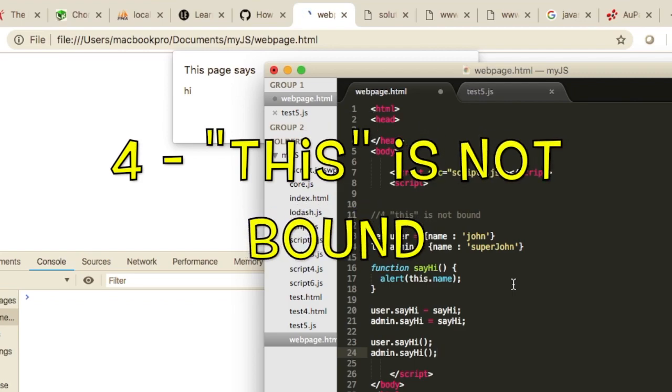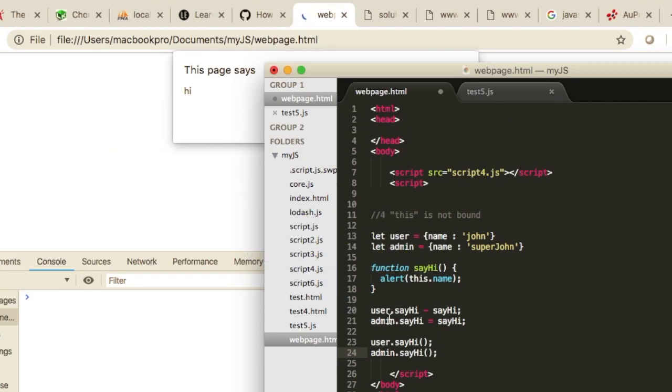The fourth thing we're going to talk about is the this keyword. The this that is usually used in objects to reference its own properties, like in our example, this on line 17. Okay, let's move on. The this keyword is not bound. What do I mean by it's not bound? If we look at our example on line 13, there is a user object with one property name whose value is John. There is another object admin whose name is Super John. Pretty straightforward. And there is a function called say hi that alerts this.name.